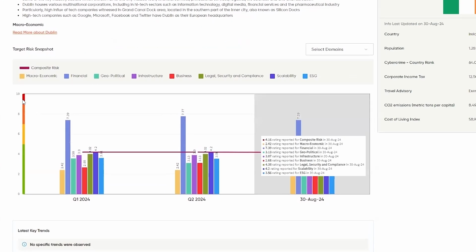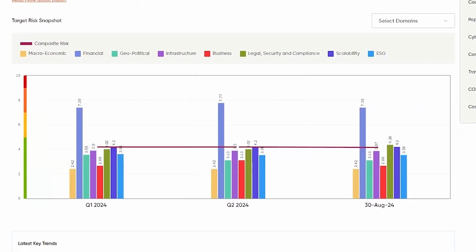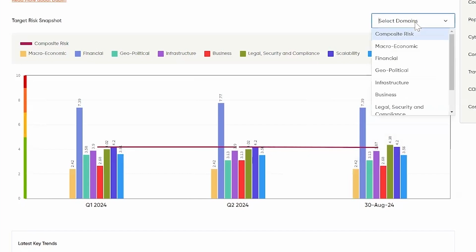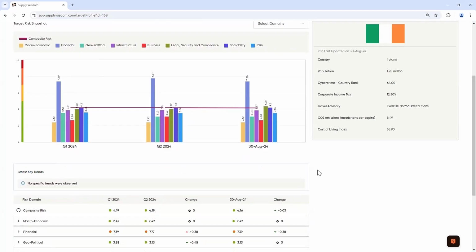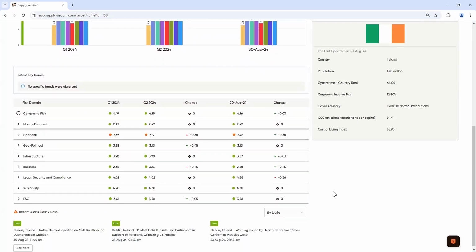Scrolling down here, we see a graphical representation of the progression of risk metrics over time for this entity. If we open up our dropdown right here, we can filter and bring further focus to this view with regard to a particular risk domain. Scrolling down here, again, these drop-down menus at the lower half of the profile are where the greatest level of detail is going to sit.